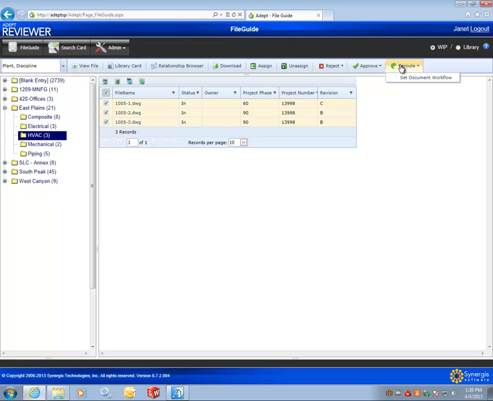Adept's web clients provide quick, easy, and secure access to your documents and provide a platform for your diverse teams to collaborate and communicate no matter their location.